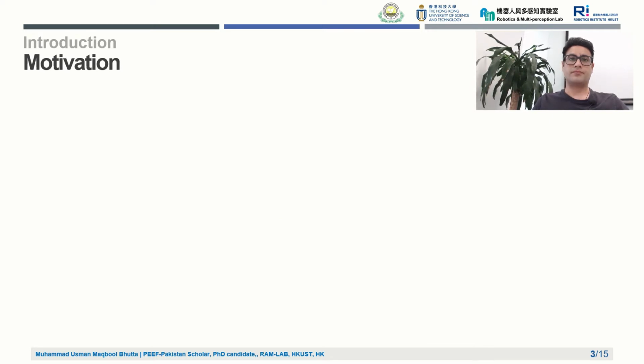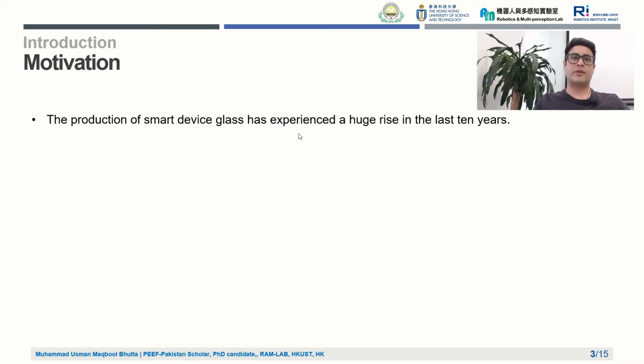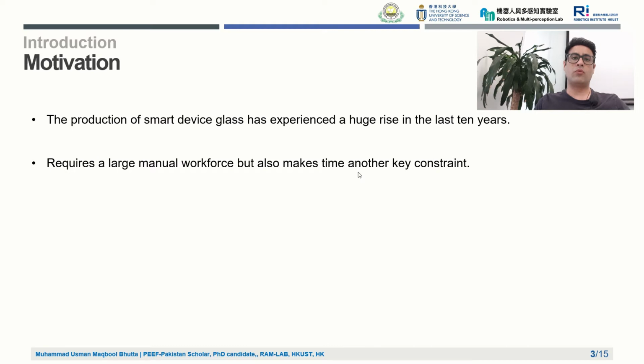Okay, so let's start from the motivation behind this work. Firstly, the production of smart device glass has experienced a huge rise in the last 10 years. Technology companies who manufacture smart gadgets such as mobile phones, tablets, laptops, smartwatches, they produce millions of sets each year. The high volume of production means the inspection of the smart device glass not only requires large manual force but also makes time another key constraint.